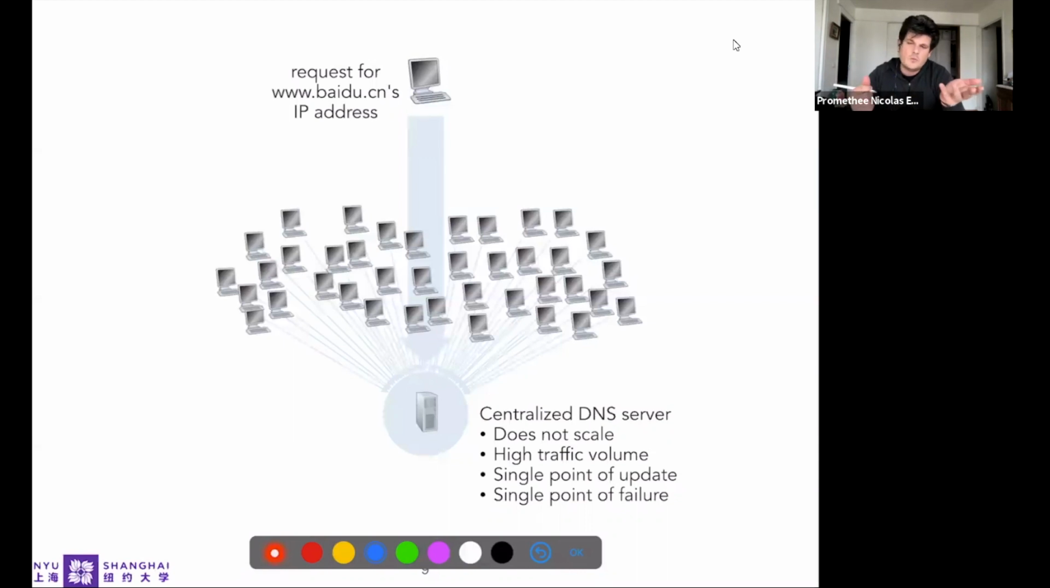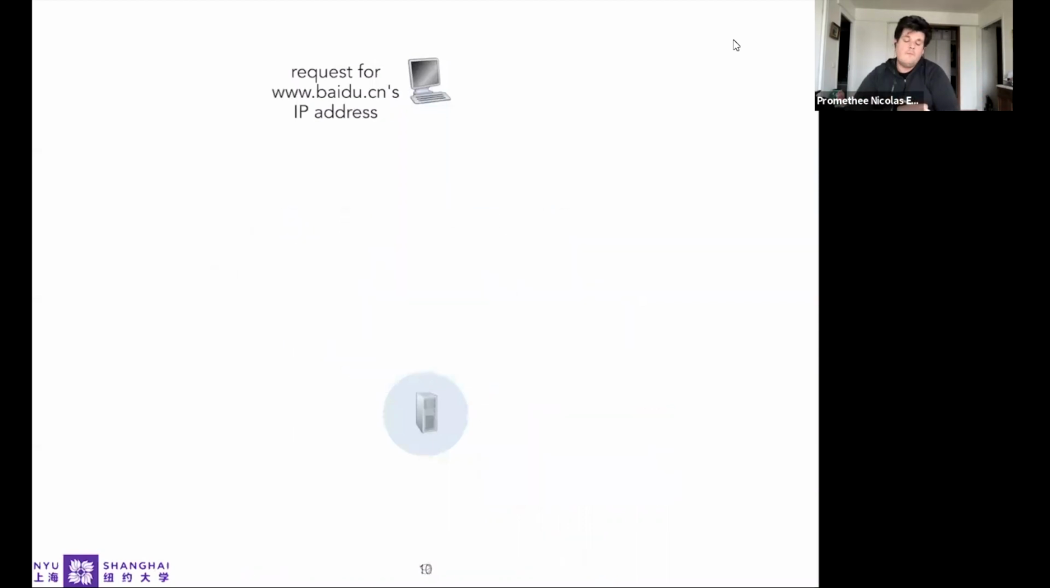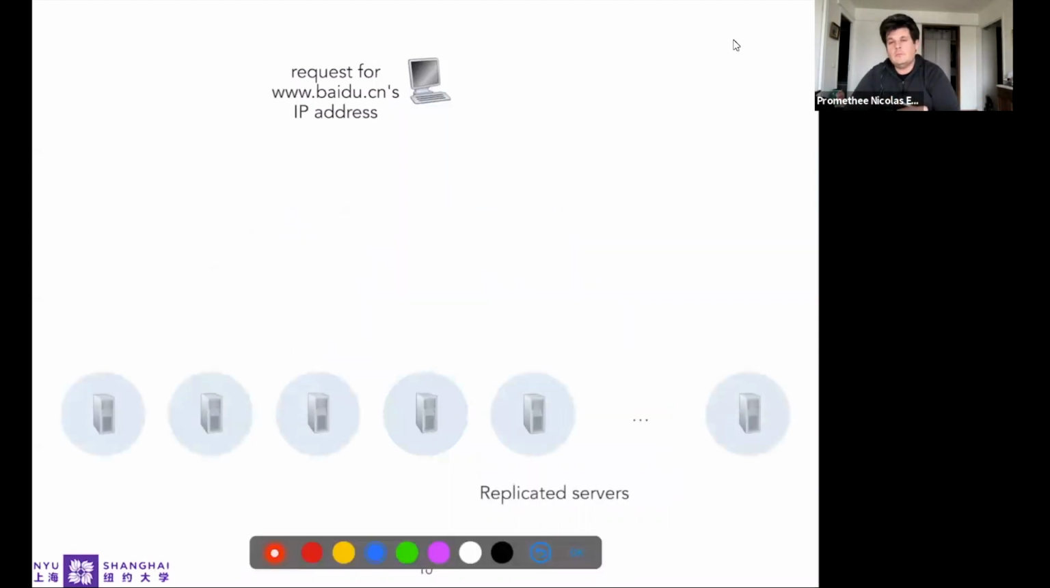So if a centralized one is not good enough, what should we do? We should basically find a way of replicating. So let's say we're going to replicate the server, so it means that the whole database is duplicated on all those servers. Seems okay because it's not centralized anymore, so at least it is scalable.